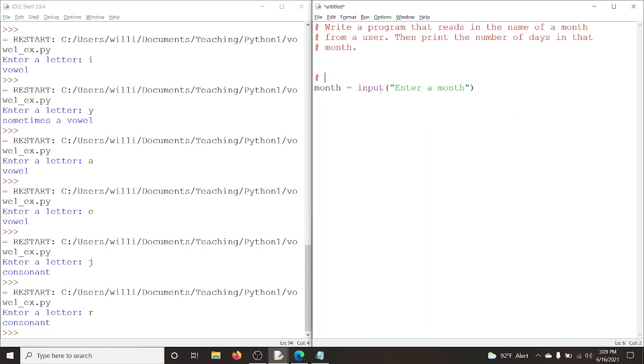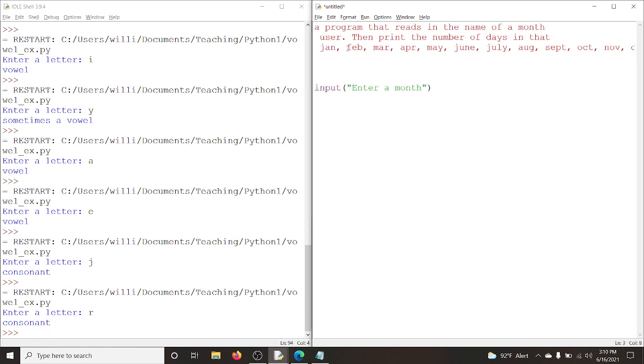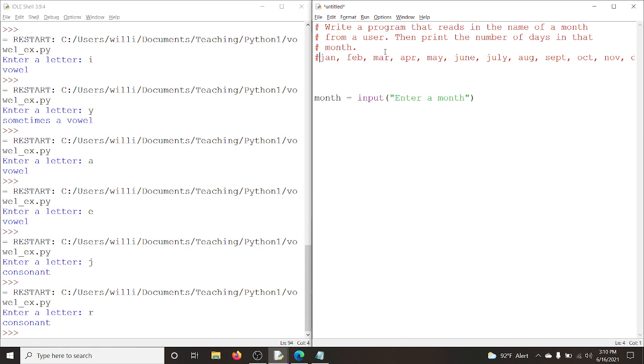And I'm just going to abbreviate for this question. I'm going to abbreviate each of the months. So it's going to be Jan, Feb, Mar, April, May, June, July, August, September, November, December. Okay, this is just for my notes or whatever, so I can check later.